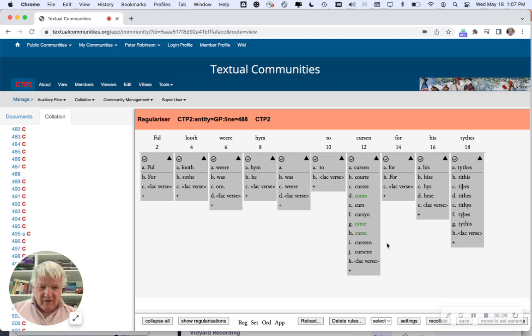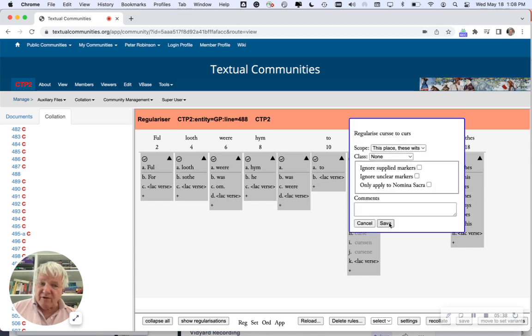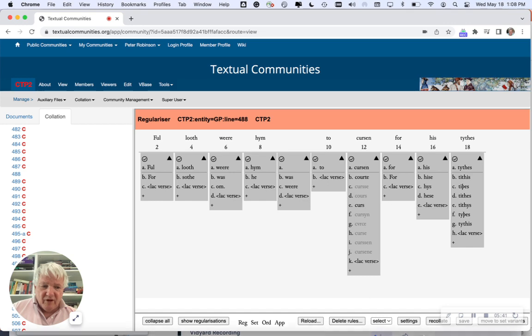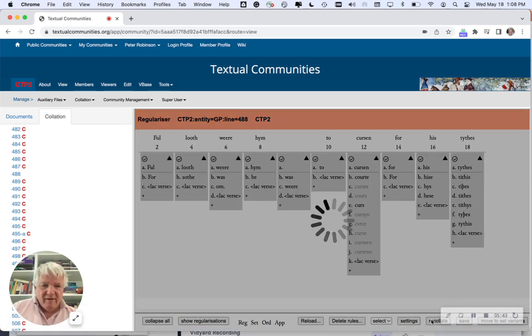So let's do that. Let's regularize these forms without the N to curse, like so. And let's regularize the form with the final N, like this one, and this one, and this one. There's an E after that, but I think that's probably not significant here. So we regularize that to that, and we've got one more here I missed, so that goes down to here, cursor without the final E, and we can recollate that to look at the results.